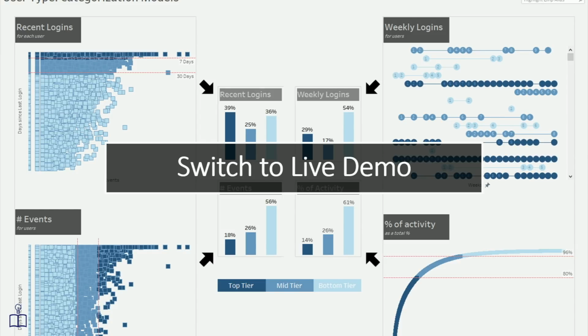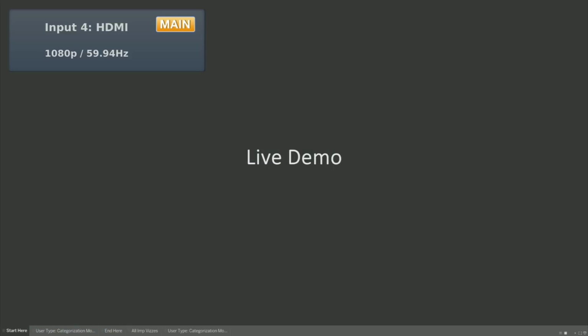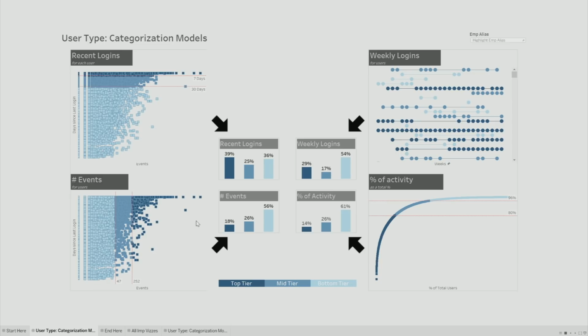So let's unlock this. Oh, password is incorrect. OK, we got it right second time. OK, perfect. I'm going to stand behind here so I can operate my mouse.